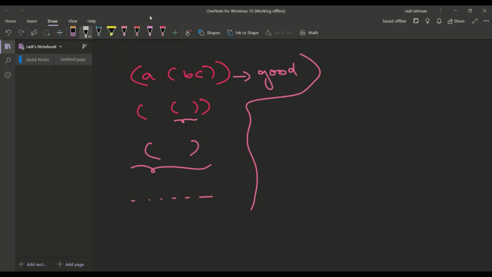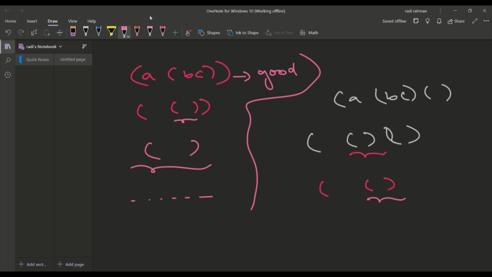But this is not a good sequence, because if you first remove the letters, the sequence becomes like this. And then if you remove the consecutive bracket pairs, the sequence looks like this, and there is no pair for this one, right? So this pair gets removed, this pair gets removed, but this will still remain in the sequence, right? So it's not a good sequence.